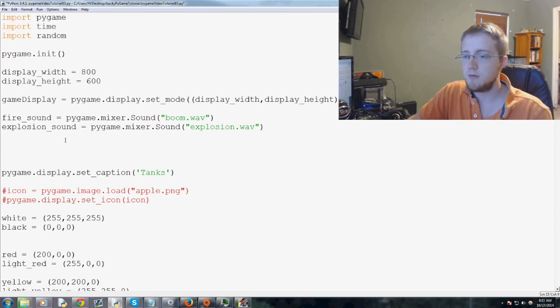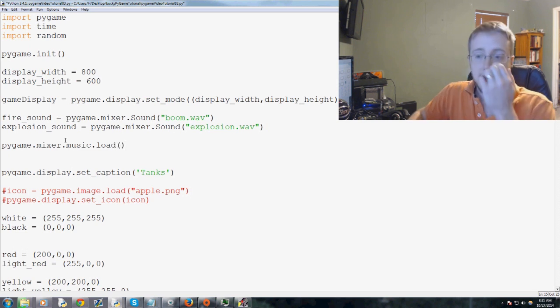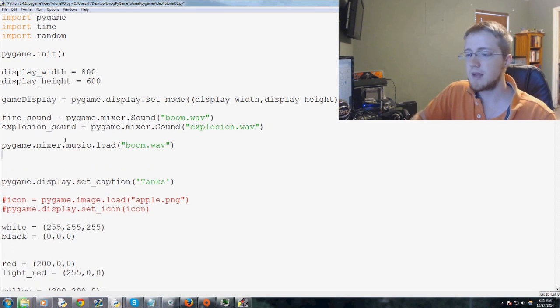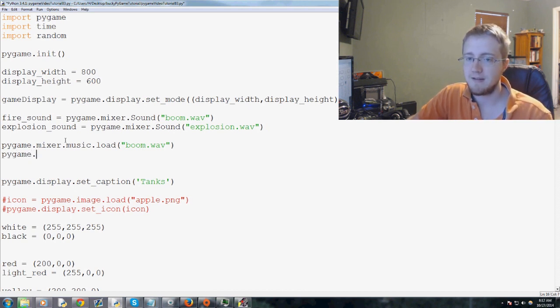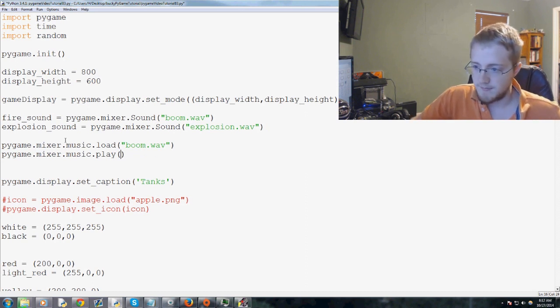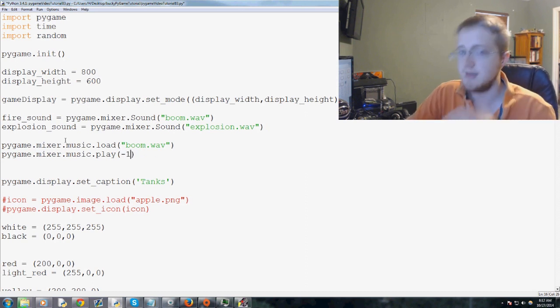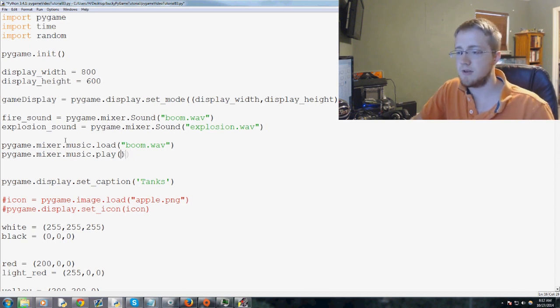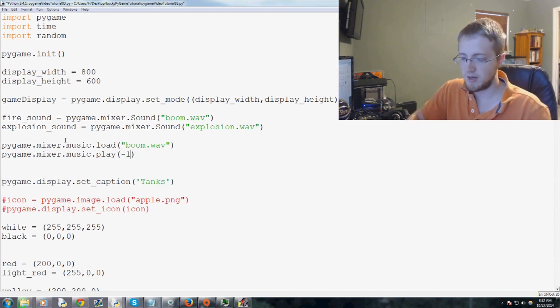And so to do music, we would just do pygame.mixer.music.load. And now we load whatever the music is we want to play. So we're going to do boom.wav. And then we want to play the music. So to play the music, you've got pygame.mixer.music.play. Then you have some choices in here. If you put -1, it's infinitely. It's going to play it forever. You can conversely put like 5 and it'll loop it 5 times. But let's just do -1 now to have it just play forever.